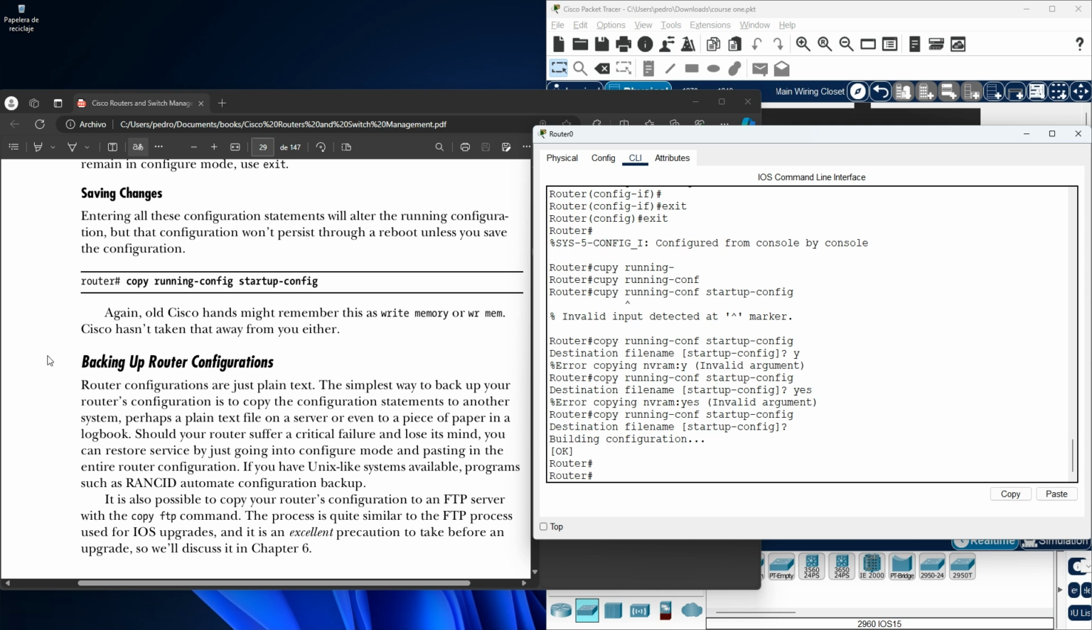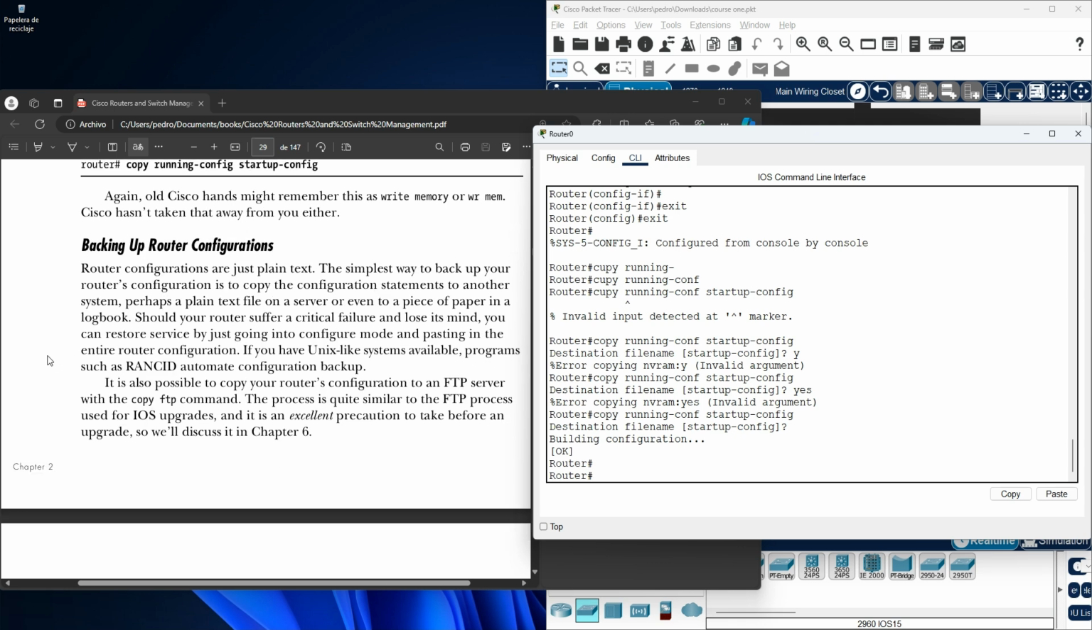And backing up router configuration. Router configurations are just plain text. The simplest way to back up your router's configuration is to copy the configuration statement to another system, perhaps a plain text file on a server or even to a piece of paper in a long book. Should your router suffer a critical failure and lose its mind, you can restore service by just going into configuring mode and pasting in the empty router configuration.